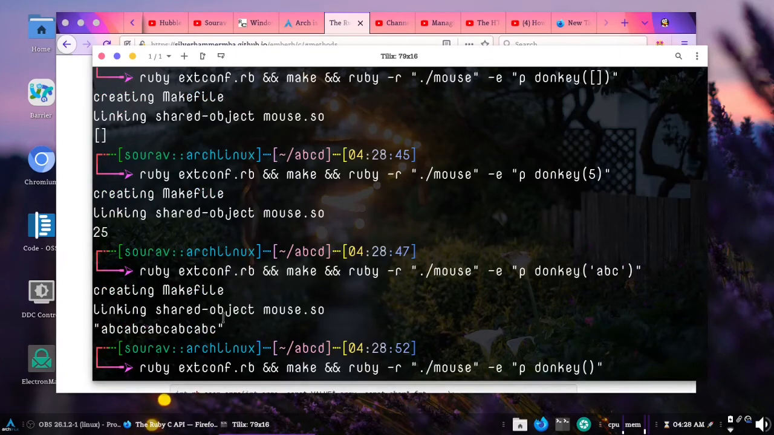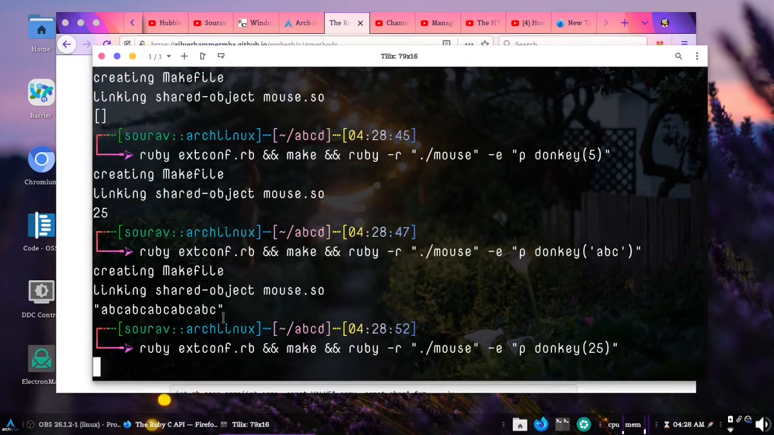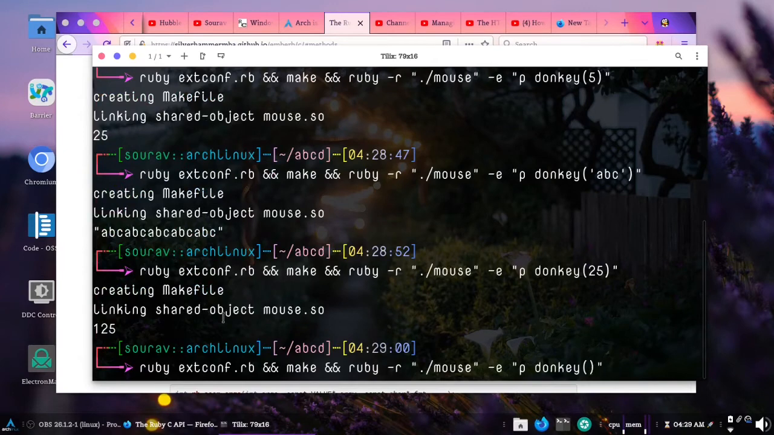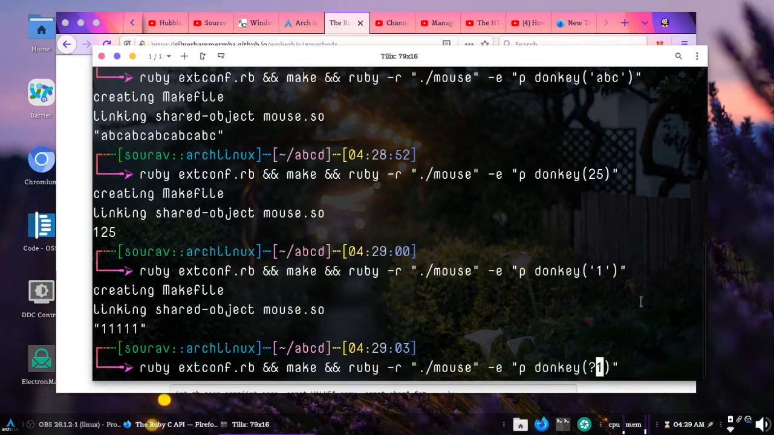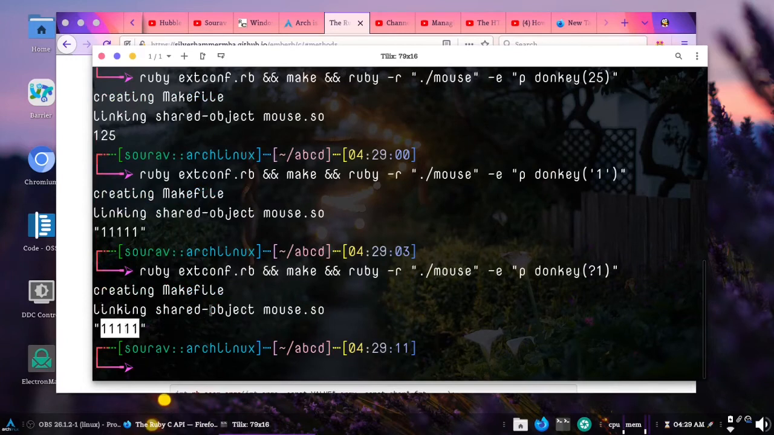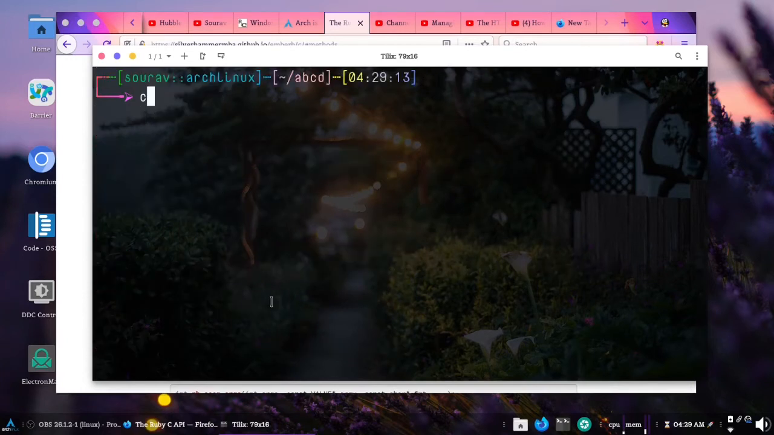If I do 25, I should get 125. If I do 1, I get 5 copies of 1 because it is a string. We can also create strings like this in Ruby if you don't know yet. So we get 5 copies of 1 here. So that's how you can create functions in the Ruby C API.